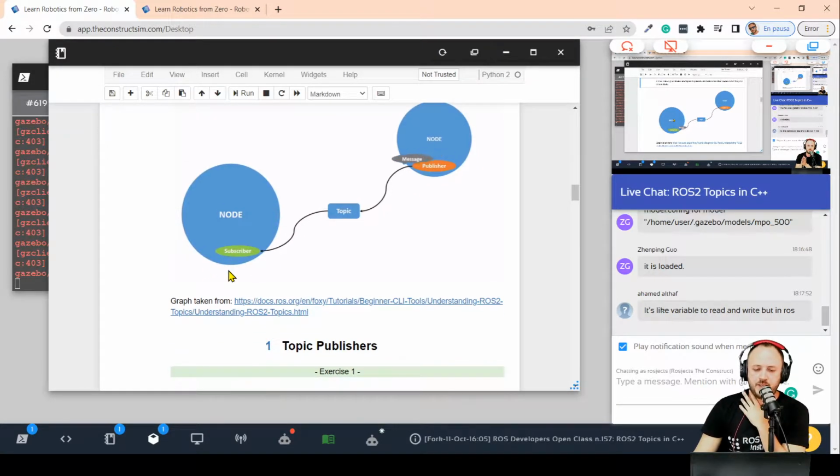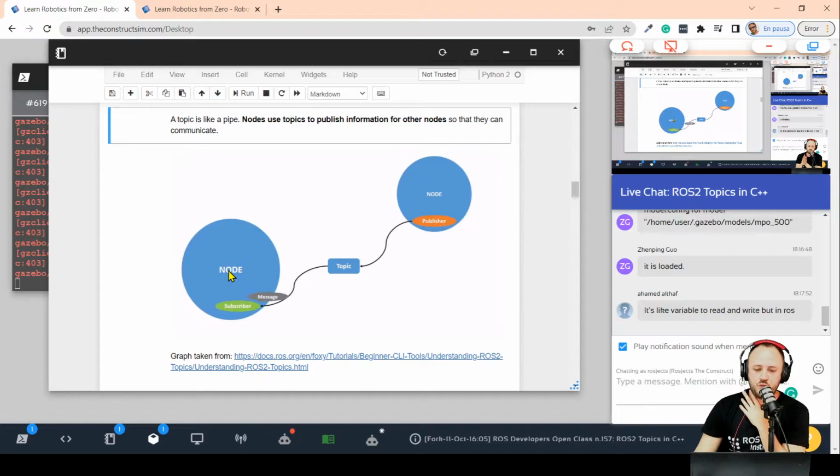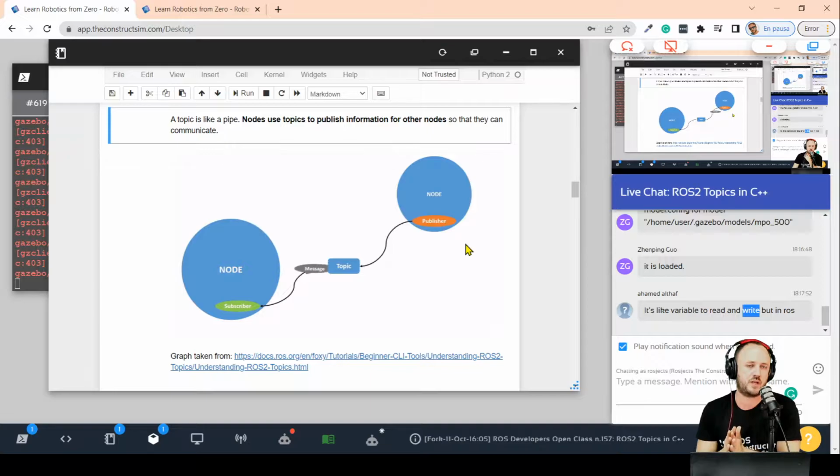Then, like Ahmed said, in order to write information into a topic, you need what is known as a publisher node. If you want to write information into a topic, you need to create a publisher node. And on the other hand, if you want to read information from a topic, you need to create a subscriber node.